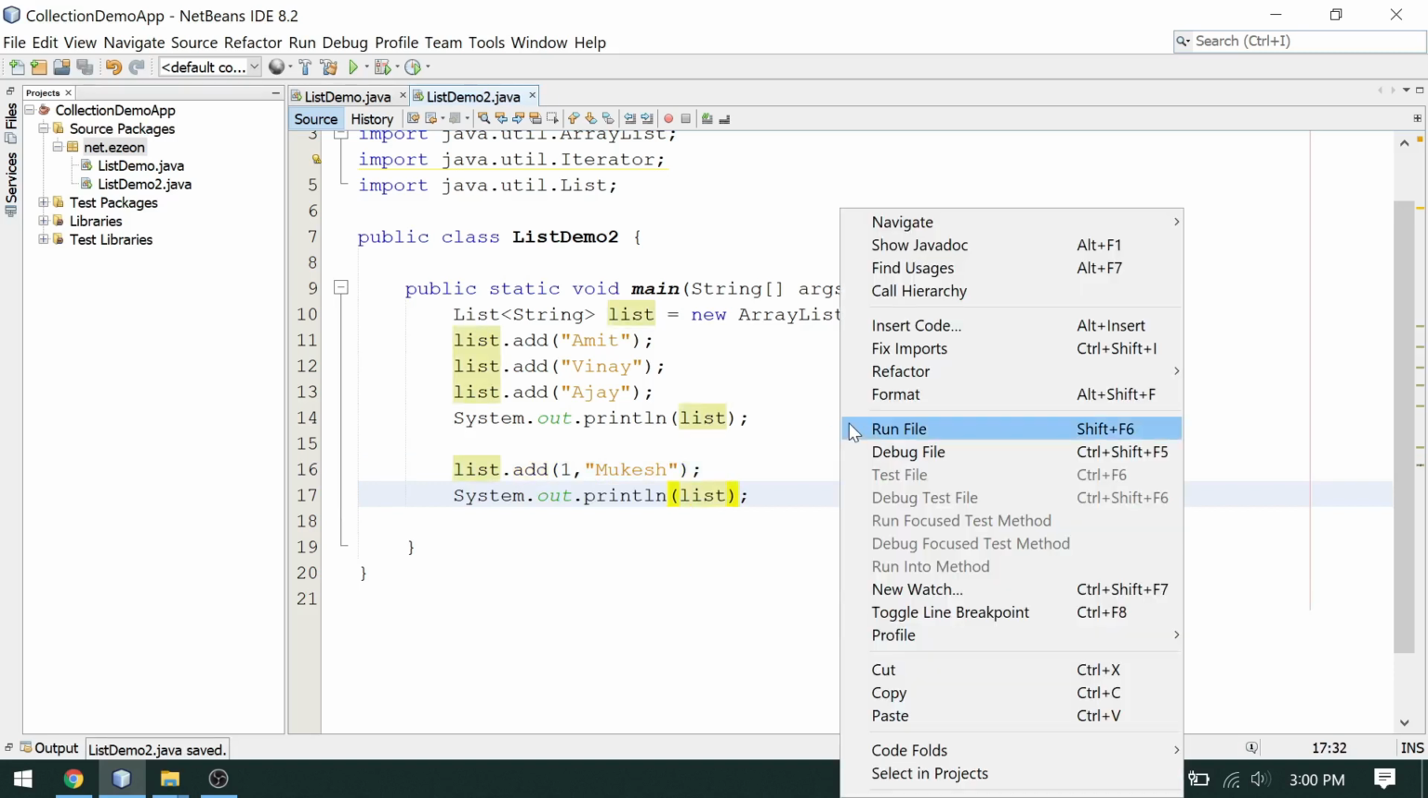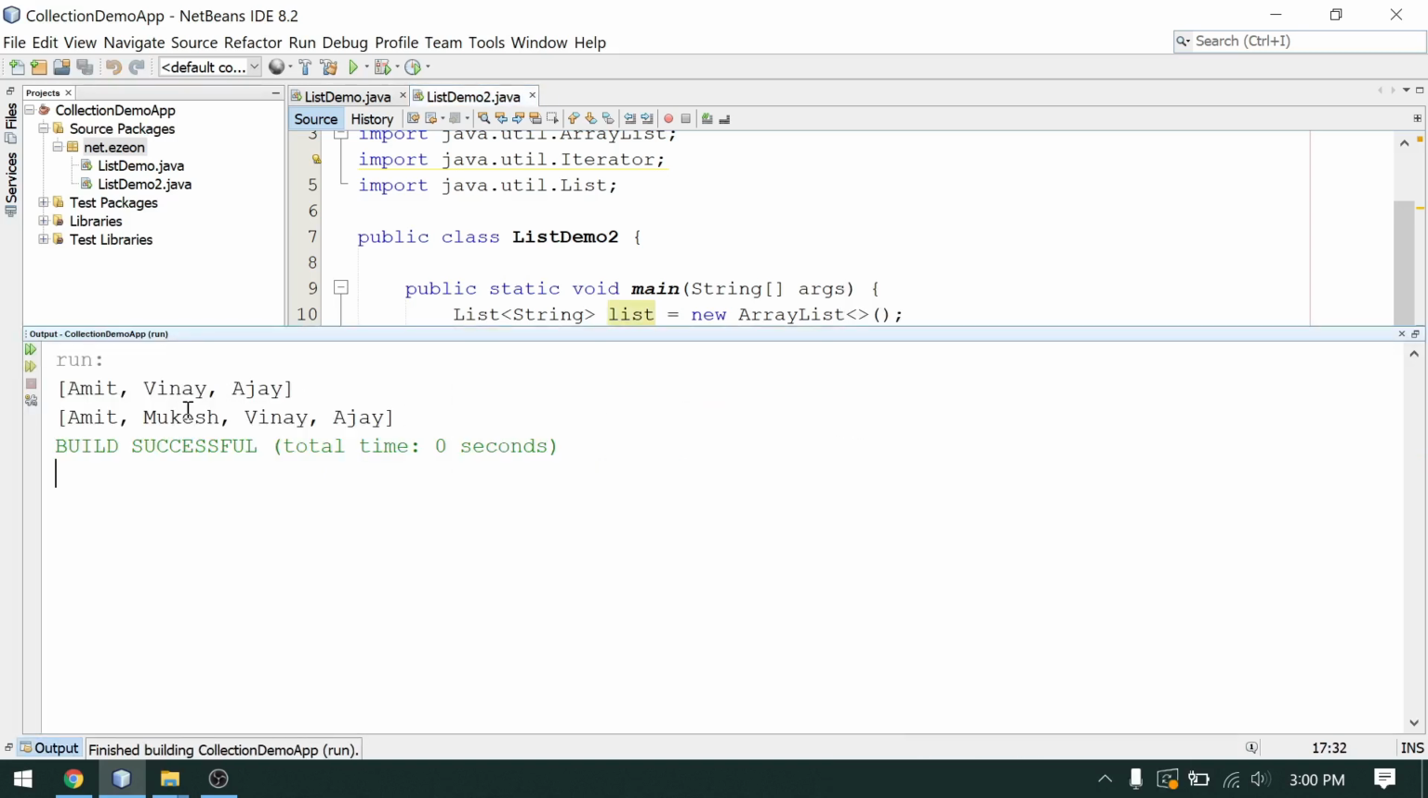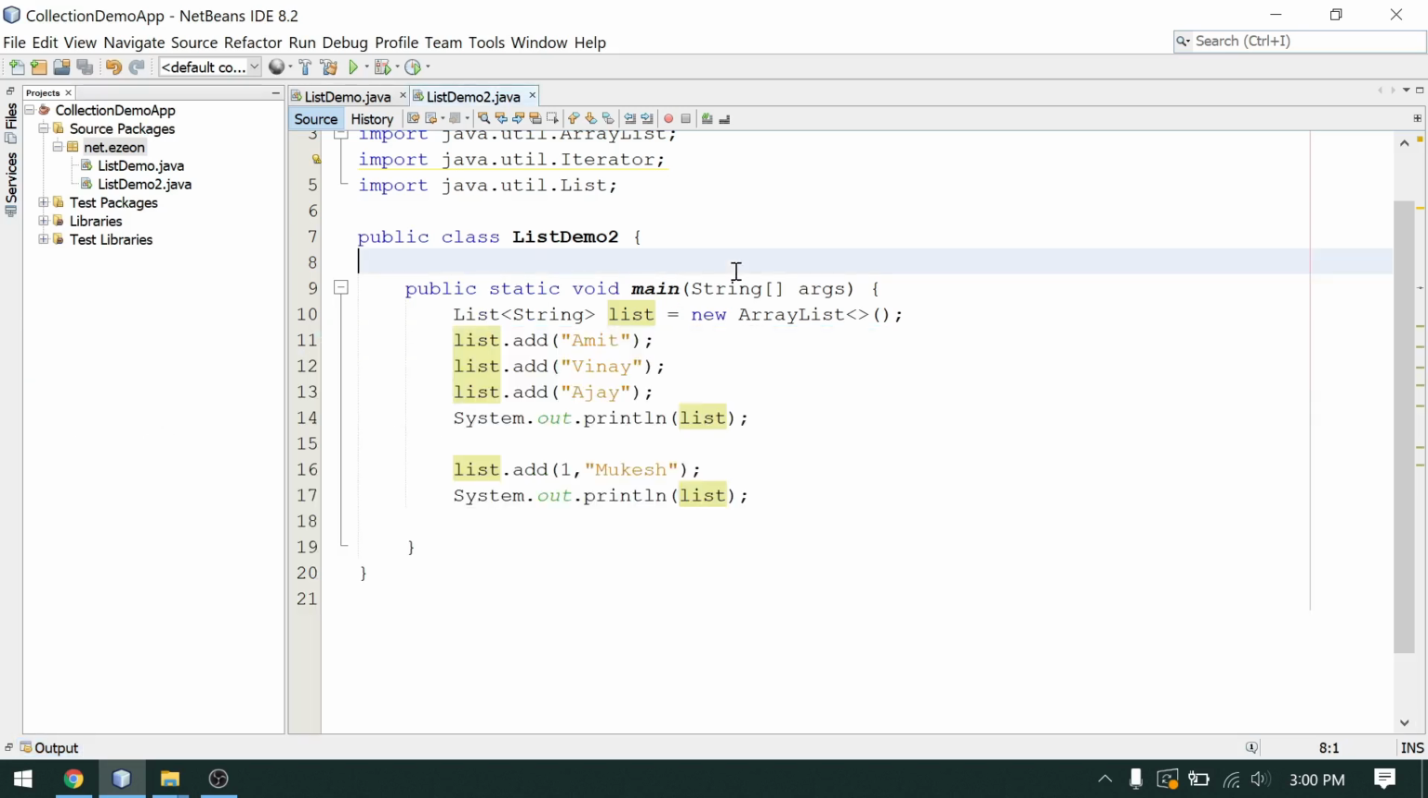I'm going to print. You will see here Mukesh is added at index 1. Earlier at index 1 there was Vinay, and now at index 1 Mukesh is entered, and Vinay and Ajay are both shifted to the next location. As we already know, the list is resizable, so when you add an element somewhere in the middle or at the end, it automatically increases the size, and in my case it has shifted the elements to the next location.